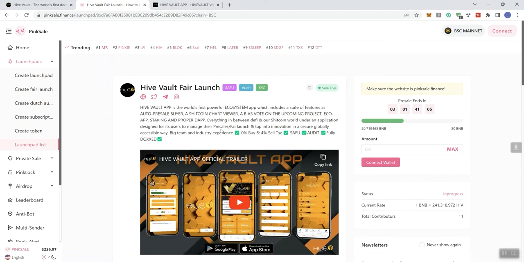And as far as the description is concerned, we see that it's the world's first powerful ecosystem app, which includes a host of different features: auto pre-sale buyer, a chart or coin chart viewer, a vote on upcoming projects, staking and a proper dApp, everything in between DeFi, an application designed for its users to manage pre-sales, fair launch, and tap into innovation in a secure, globally accessible way.